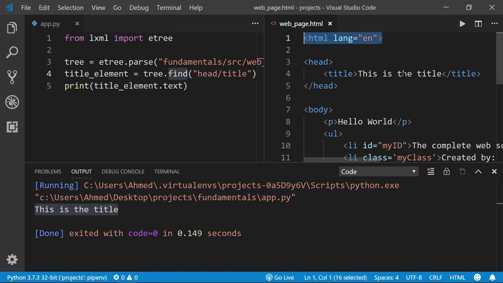Now, as a challenge, I want you to select this paragraph tag using the find method and output the text hello world. You have 10 seconds, so be quick.